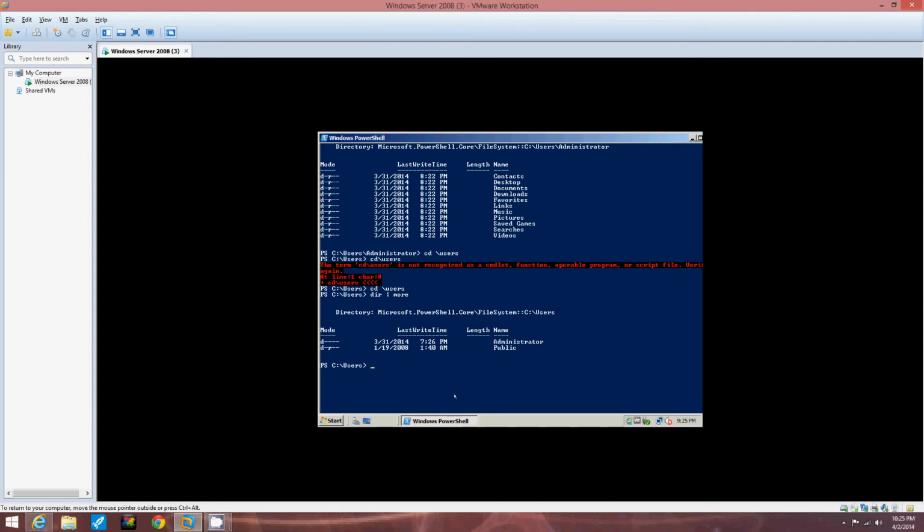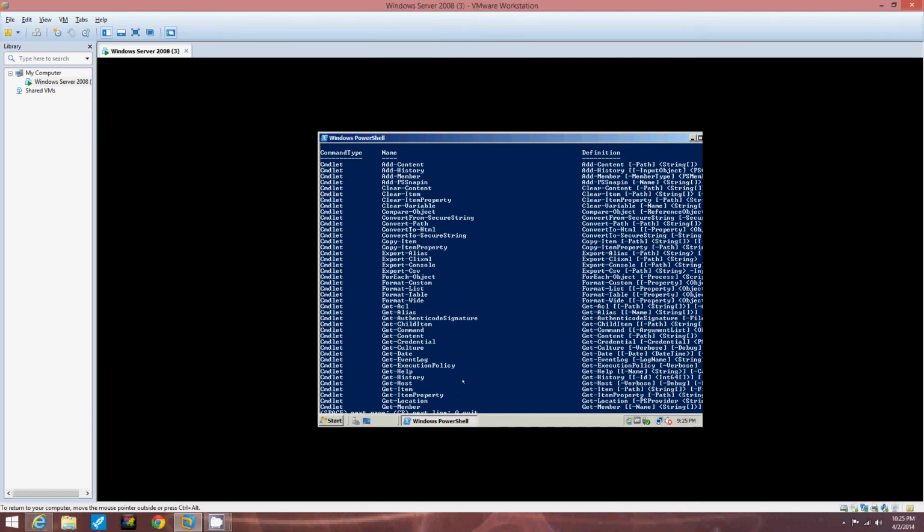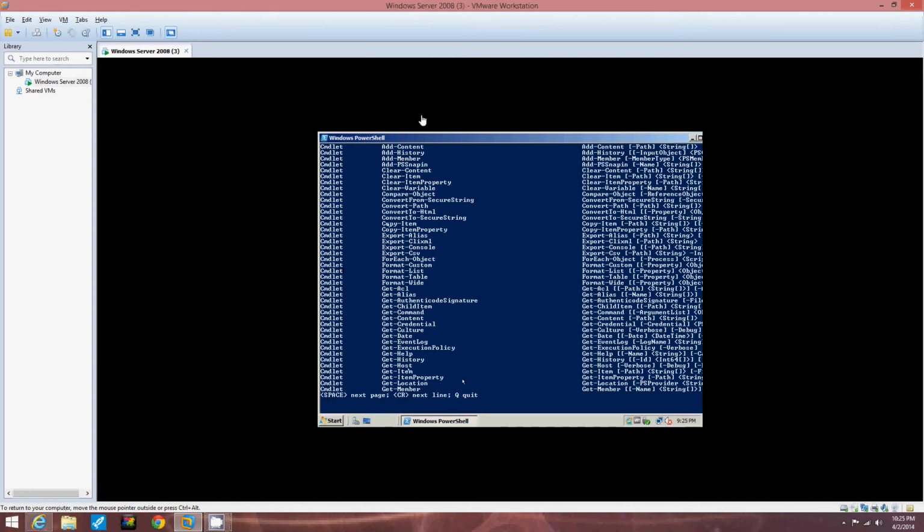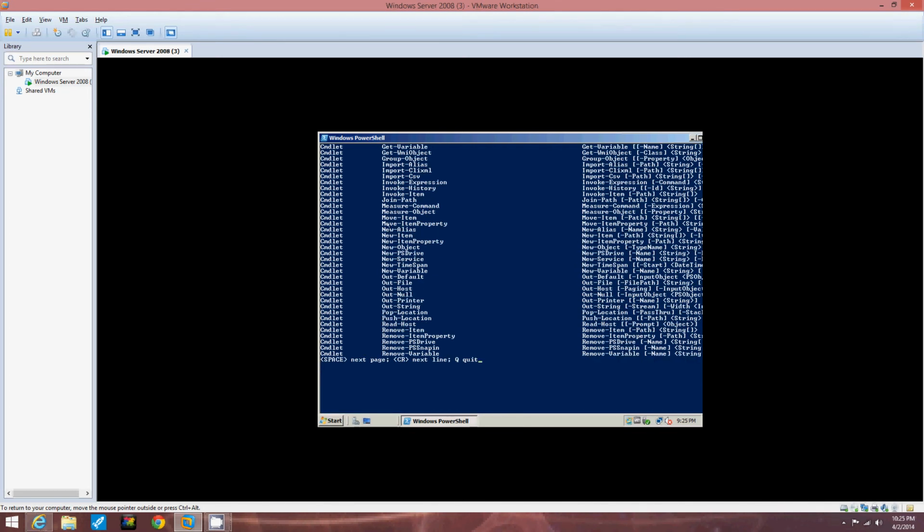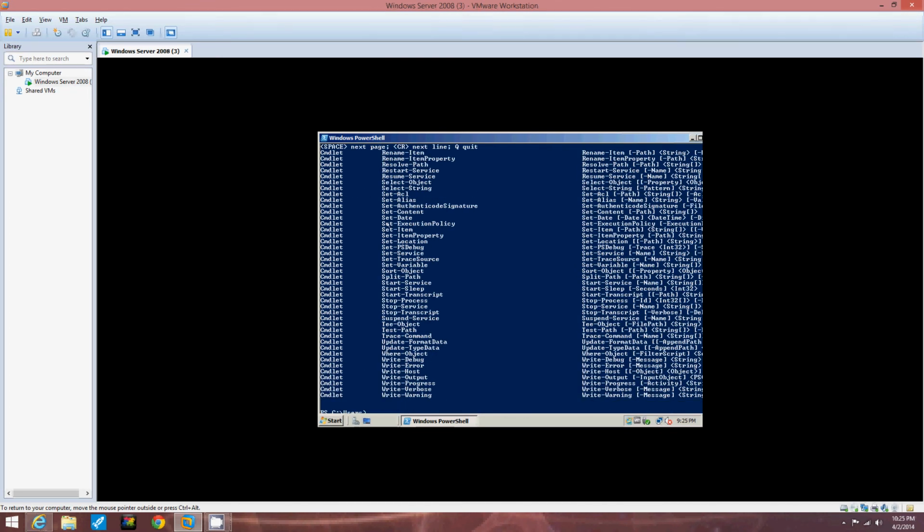Now we're going to view a listing of CMD lets. We're going to type get command more, push enter, and look at all these CMD let commands we have. A whole page of them. Now we can push space, and there's more pages of the CMD let commands. Space, space. There's 3 pages of these.